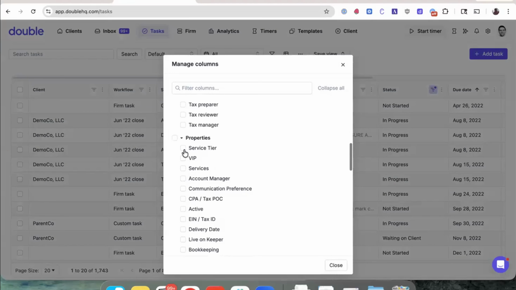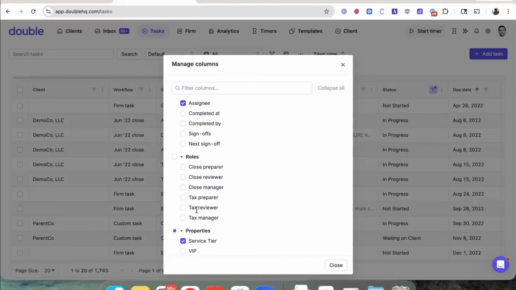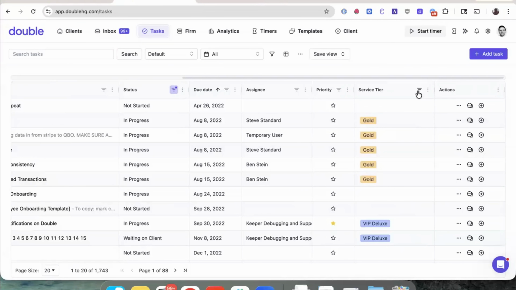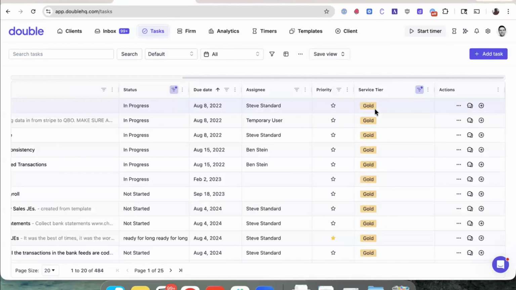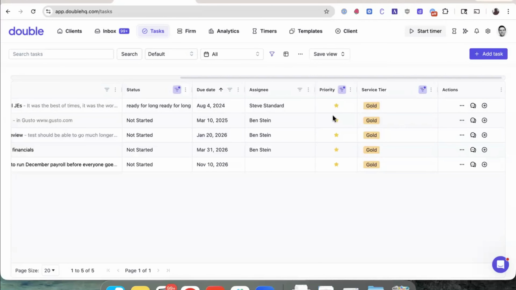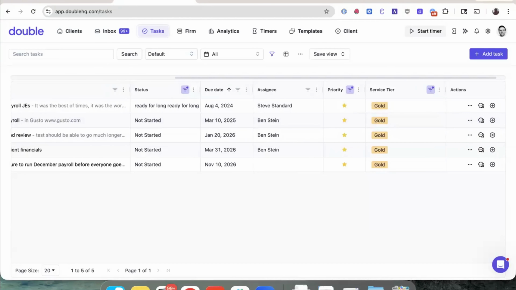So for example, if you wanted to pull in client properties or your close or tax rules, you can do that here as well, and that will show up here on the right. So for example, if you wanted to only review all the tasks that are high priority and assigned to clients in your gold service tier, you can now build that as a saved filtered view.